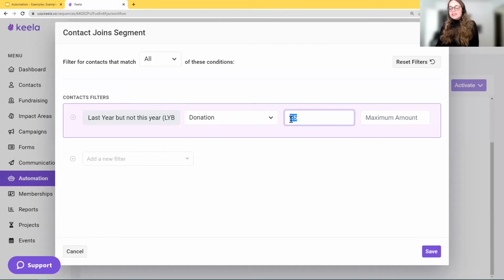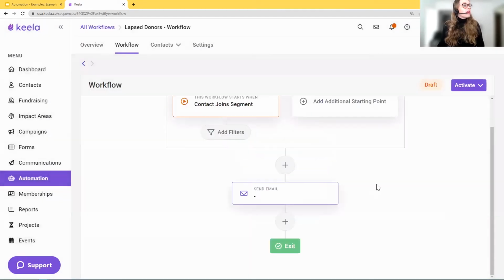Maybe I won't follow up. If someone donated $5 last year, I'm probably not going to send them an email. Let's say $50 amount was the last donation. We'll go ahead and we'll save that.